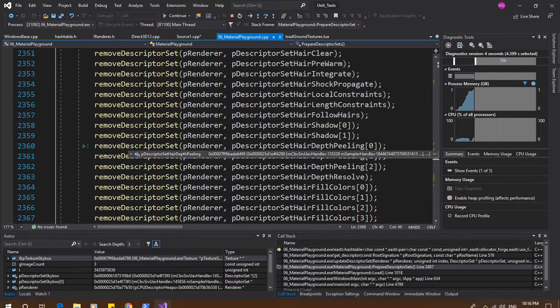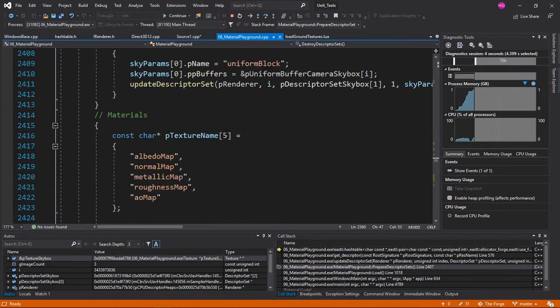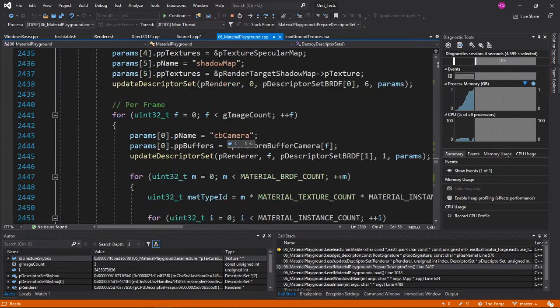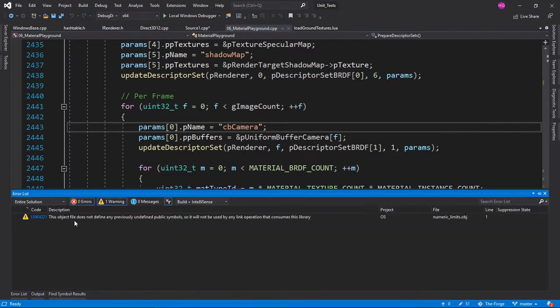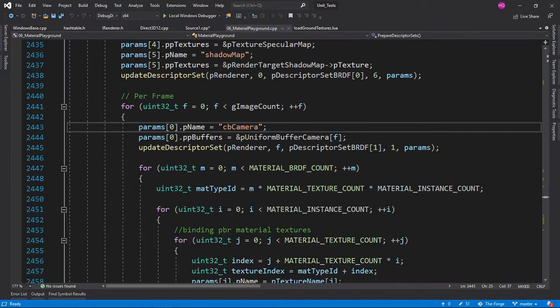Yeah, that is enough for today. I've extended this session by 16 minutes already. And we had a linkage warning message here: the object file does not define any previously undefined public symbols, so it will not be used by any linker operation that references this library. Interesting. Anyways, yeah, that is it for today.